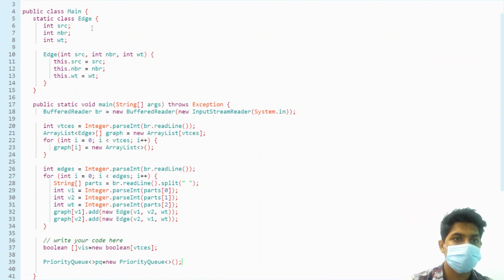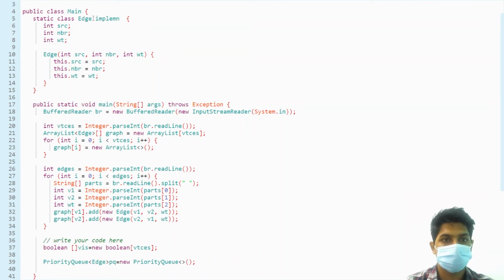So instead of pair, let's use the Edge class only, since it already has parent, neighbor, and the weight. So let's use this class. The priority queue of class Edge: PriorityQueue of Edge PQ is equal to new PriorityQueue. But we want our priority queue to work on the basis of weight. So we will have to mention that in the Edge class, so we will make it Comparable of Edge.